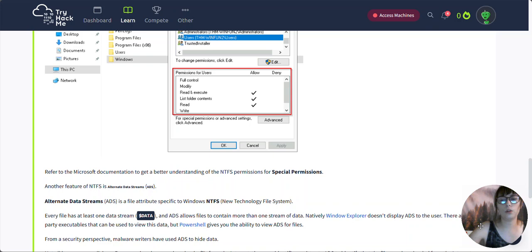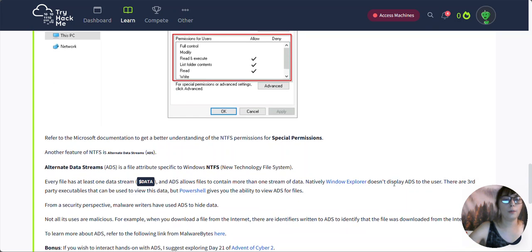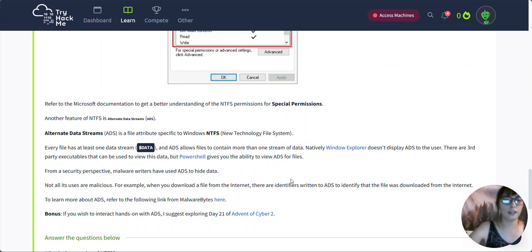Natively, Windows Explorer doesn't display ADS to the user. There are third-party executables that can be used to view this data, but PowerShell gives you the ability to view ADS for files. From a security perspective, malware writers have used ADS to hide data. Not all of its uses are malicious. For example, when you download a file from the internet, there are identifiers written to ADS to identify that the file was downloaded from the internet. To learn more about ADS, refer to the following link from Malwarebytes here.